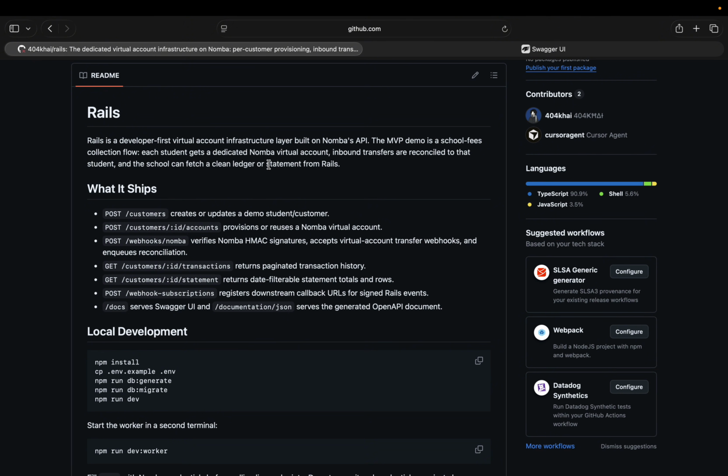Rails comes with these endpoints: the customers endpoint, which creates or updates a student or customer. The customer ID accounts endpoint, which provisions or reuses a Nomba virtual account. The webhooks endpoint, which verifies the Nomba HMAC signatures, accepts virtual account transfer webhooks, and enqueues the reconciliations.